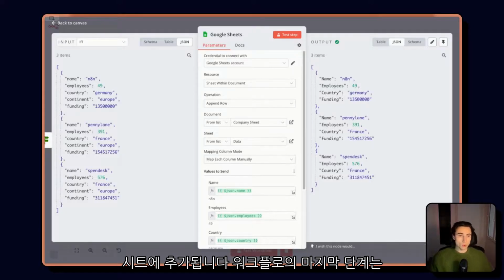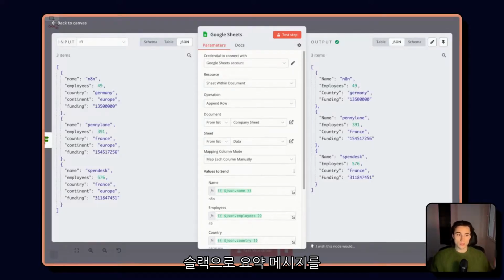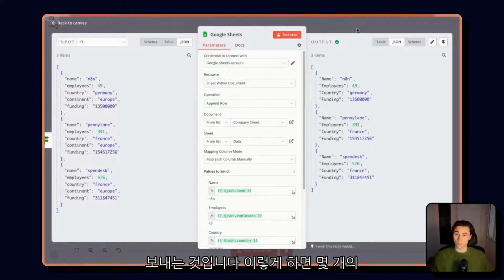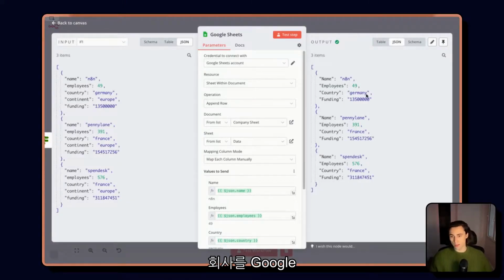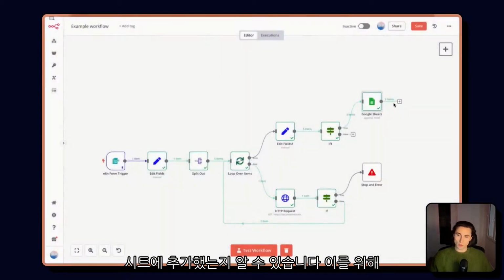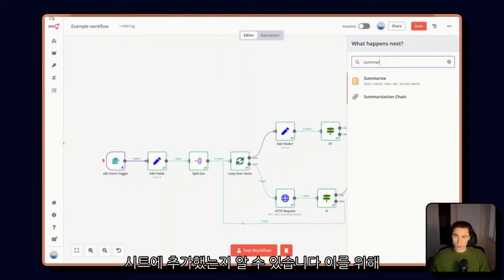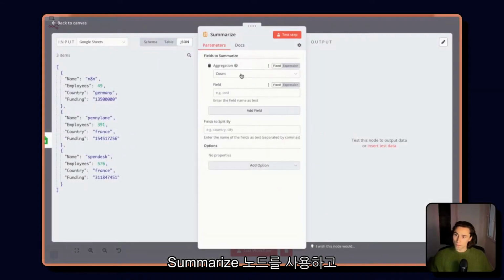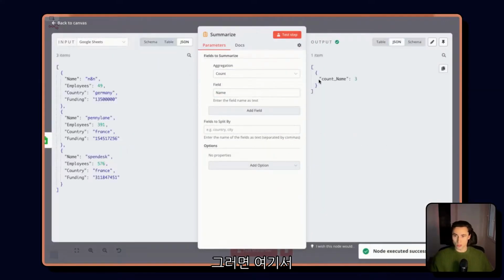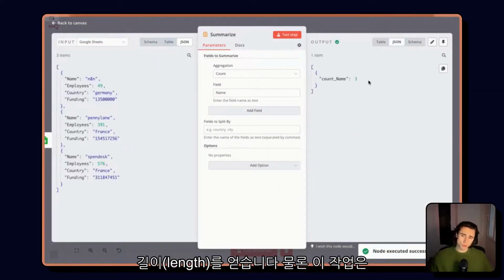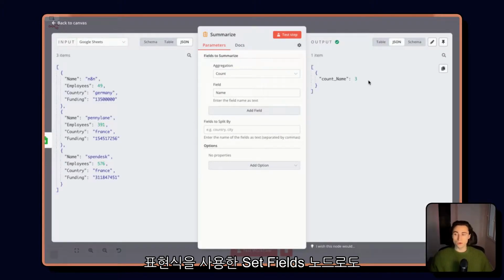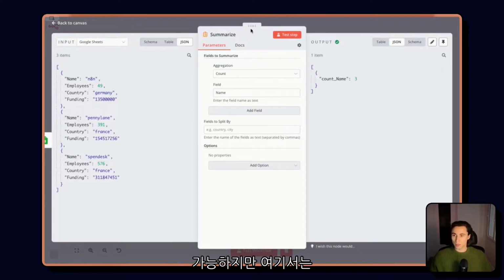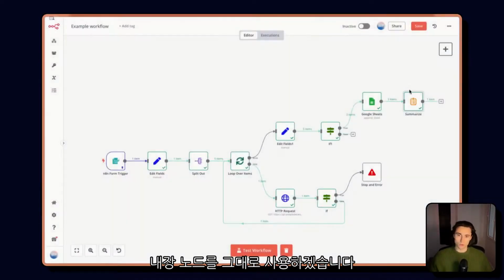The final step in our workflow is going to be sending a summary message in Slack so that we know how many companies we added to the Google Sheet. So we're going to use the summarize node here, and we're simply going to be counting the number of names, which is going to give us here the length. We could have done this with a set fields node using an expression, for example, but here we have a built-in node that we can just use.